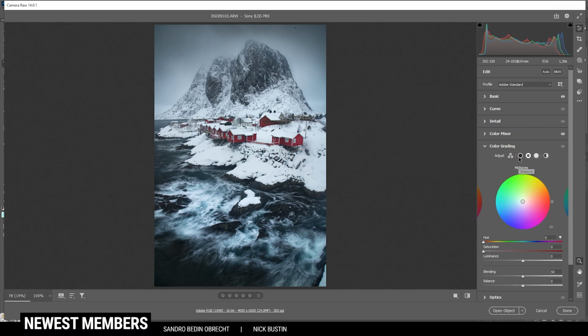Here I just want to work on the shadows and the midtones. Of course, for this shot, a cold color tone works really, really good. So let's choose a hue first. And I do only want to apply a very, very tiny amount of saturation here. I think that's already enough. And let's do the same for the midtones. Go with a blue hue and a super low saturation value.